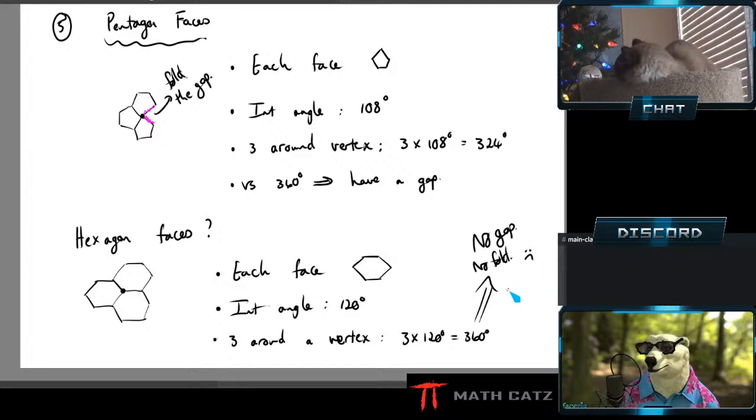And if I go further with larger polygons, the interior angle just goes up and up and up. I need a minimum of 3, so I'm just going to drift away further above 360, and I'll have no gap. Actually, I'll have an overlap. It's actually worse than a gap. This one fits perfectly and at least has a tessellation. If I go any further, heptagons, octagons, now 3 times that interior angle, which keeps going up, is just going to drift further away from 360, and I conclude that pentagons are as far as I can go.